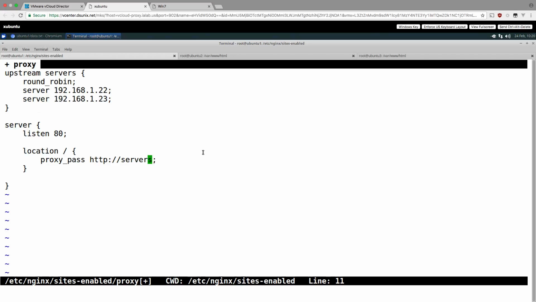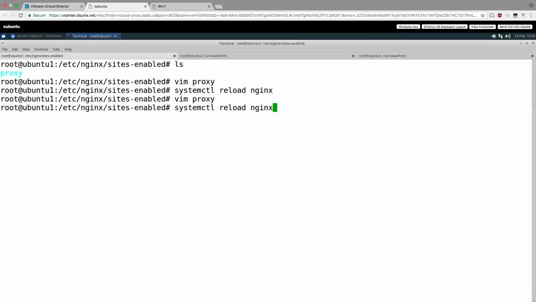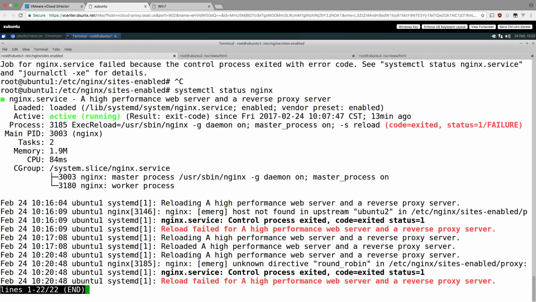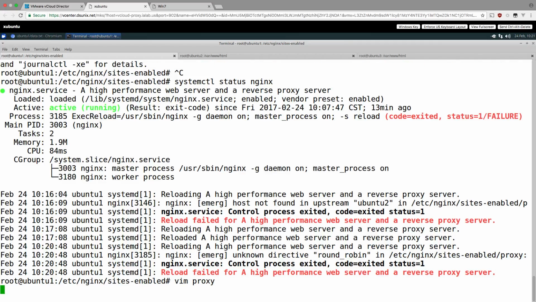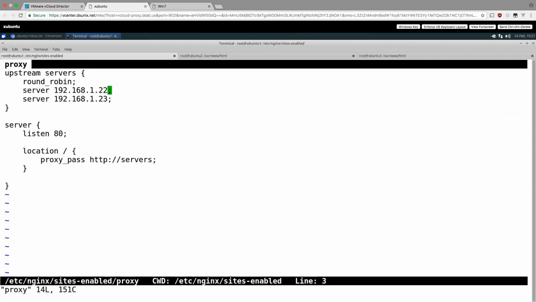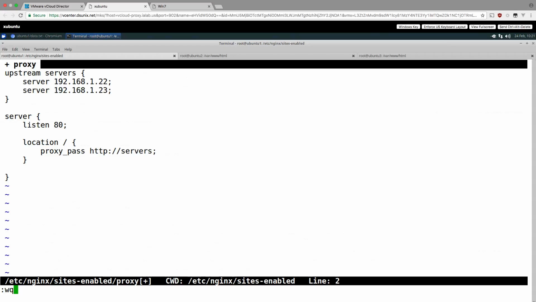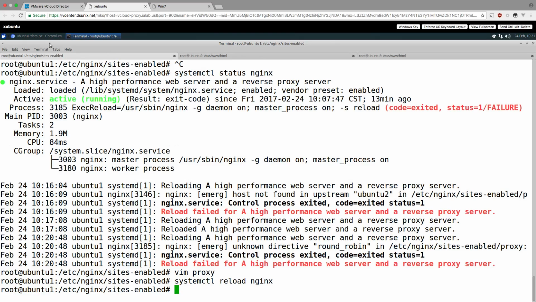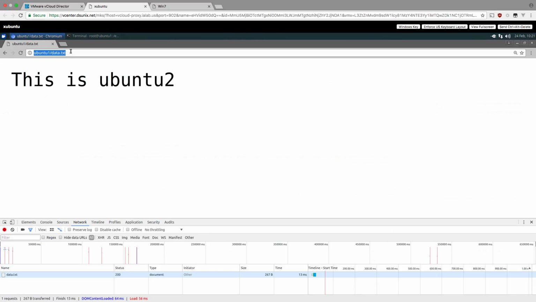Alright, so let's test this out. Reload. Of course, I messed something up again. Oh, round robin's actually the default. So there's no configuration directive for round robin, it's just the default configuration. And there we go. So now, when we go here to data.txt, we should hopefully see something interesting. You might have to disable the cache.